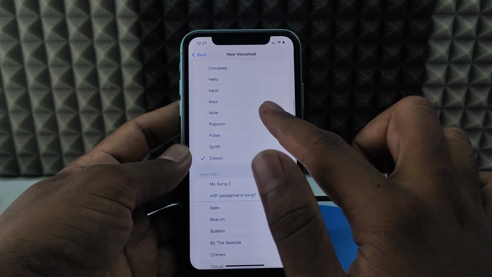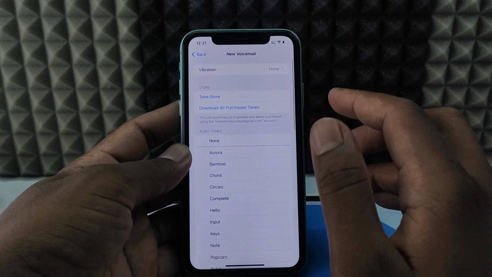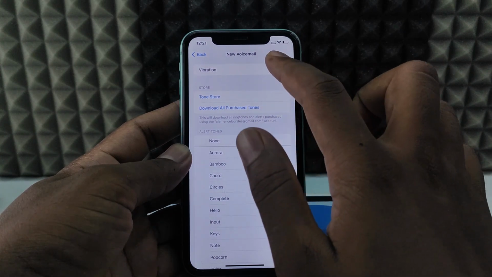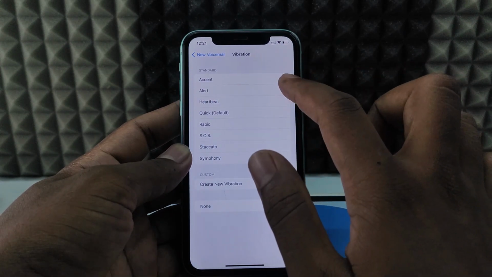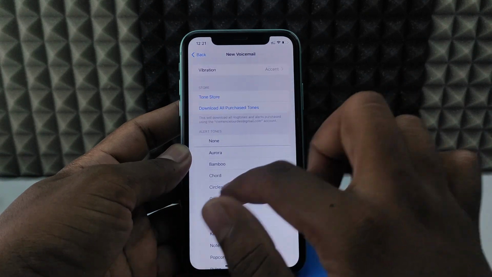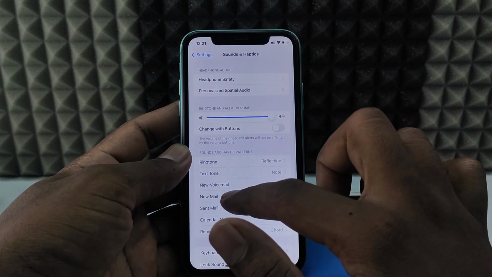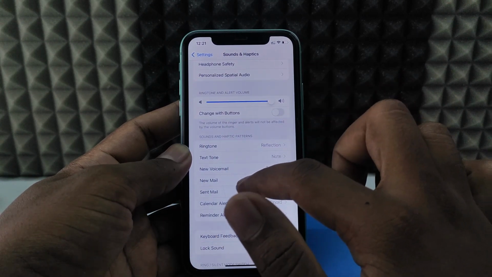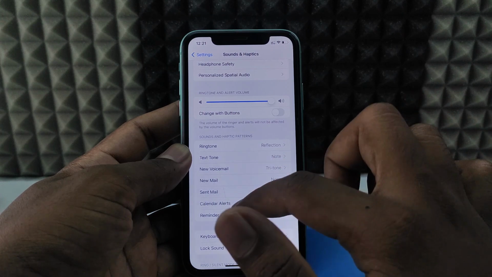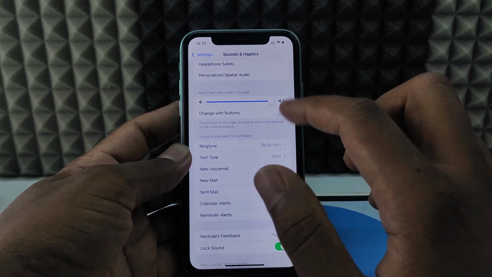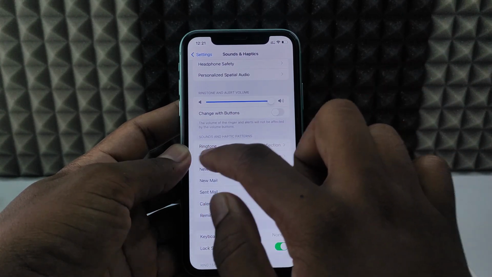If you want to turn on vibration for voicemail, same thing: open Vibration and select any of these. So you can turn it on for new mail, sent mail, calendar alerts, reminder alerts. But the main thing is this one, Text Tone.